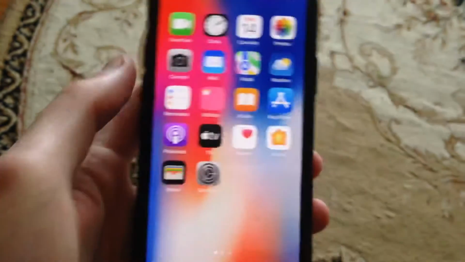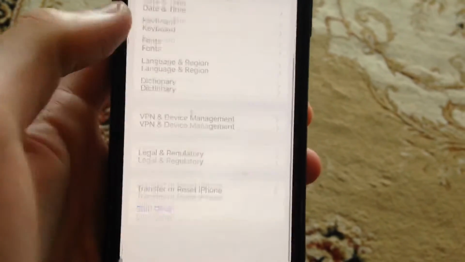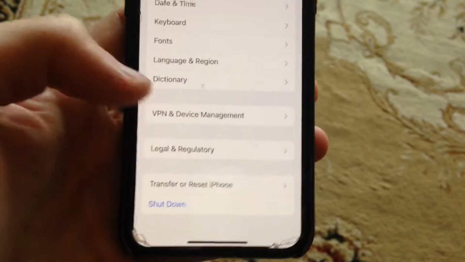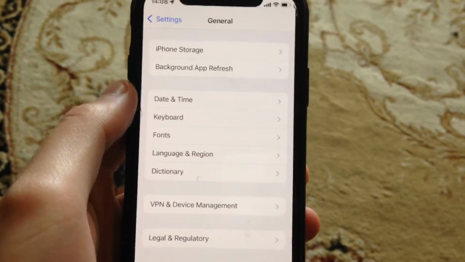Another thing you can try is to restart your phone. Just go to Settings, and in Settings you need to find General. In General, just scroll down, tap on Shut Down, slide to power off, wait a few seconds and power on the phone again. So just simply restart your phone.